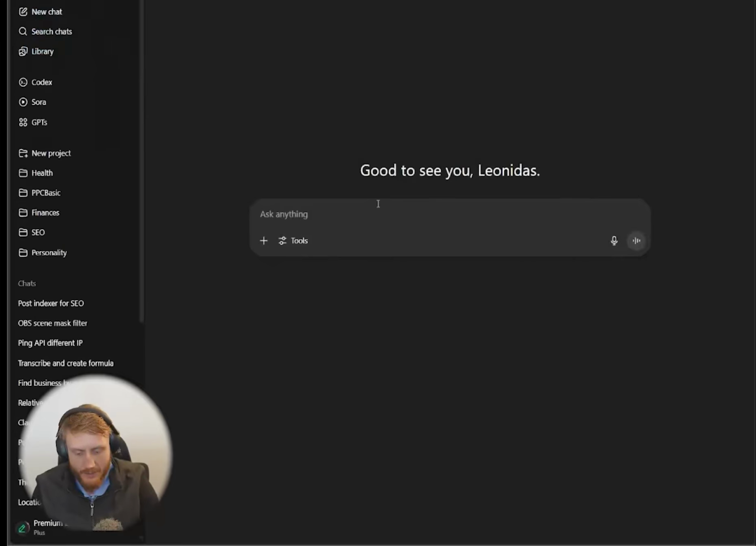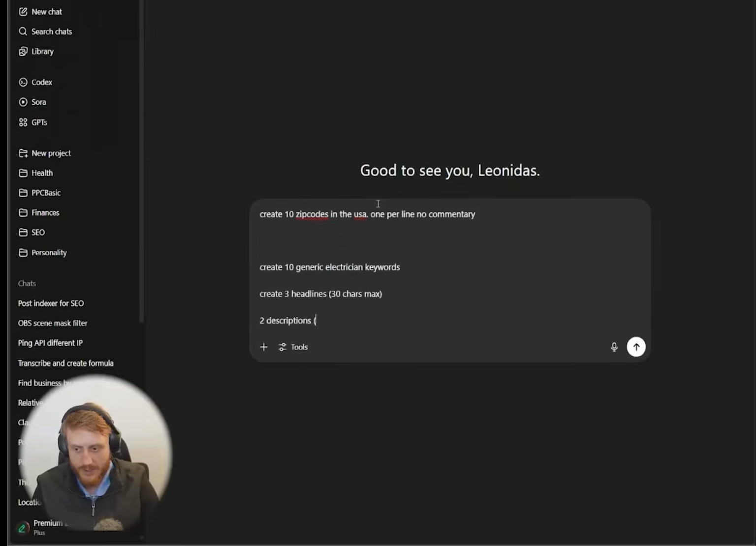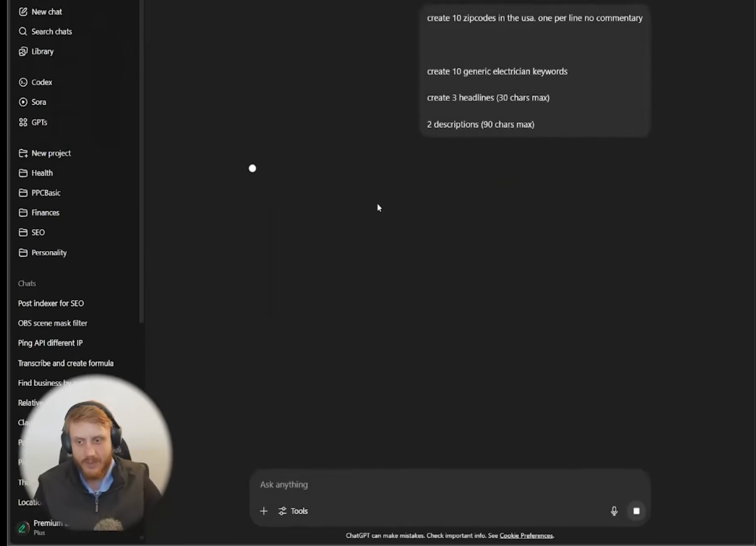So, create 10 zip codes in the USA, one per line, no commentary. And then actually we'll also do create 10 generic electrician keywords, create 3 headlines, basically 30 chars max, and then 2 descriptions, 90 chars max. There we go. It's basically just going to pre-populate everything that we're going to need later on.